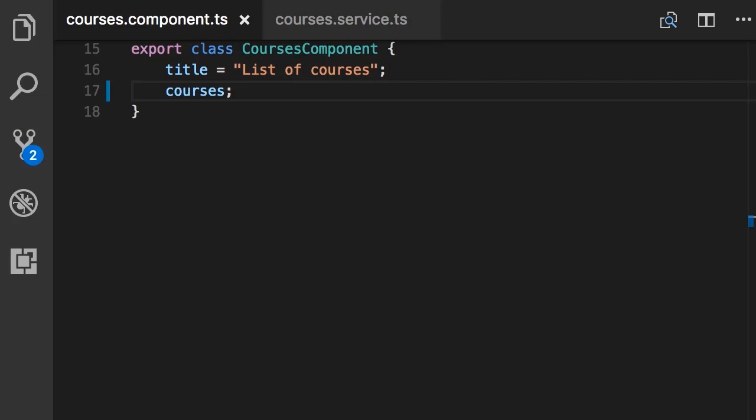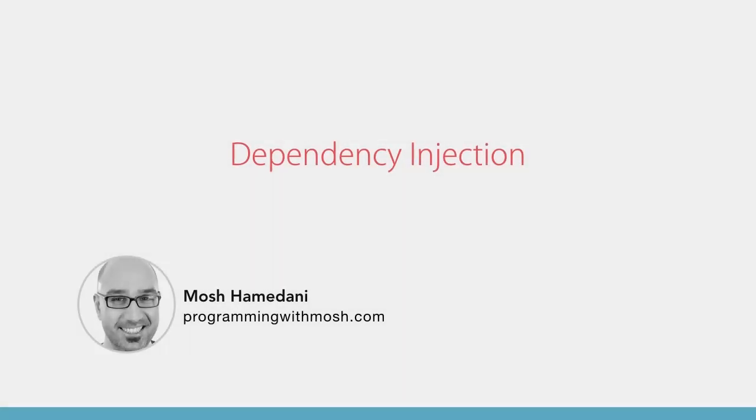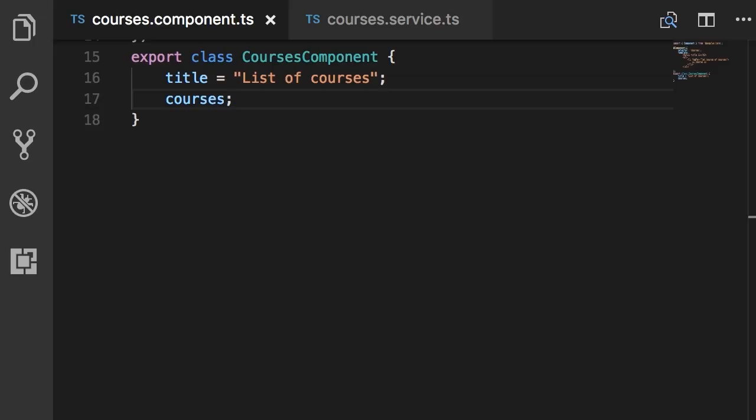Okay, now we have a service. We need to use this service in our component. How? That's the topic for the next lecture. Okay, now we have a service to get the list of courses from the server. We need to use this service in this courses component.